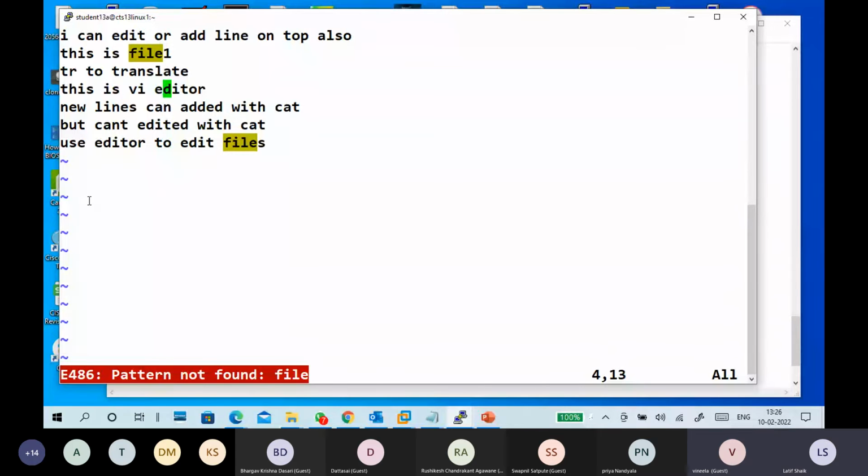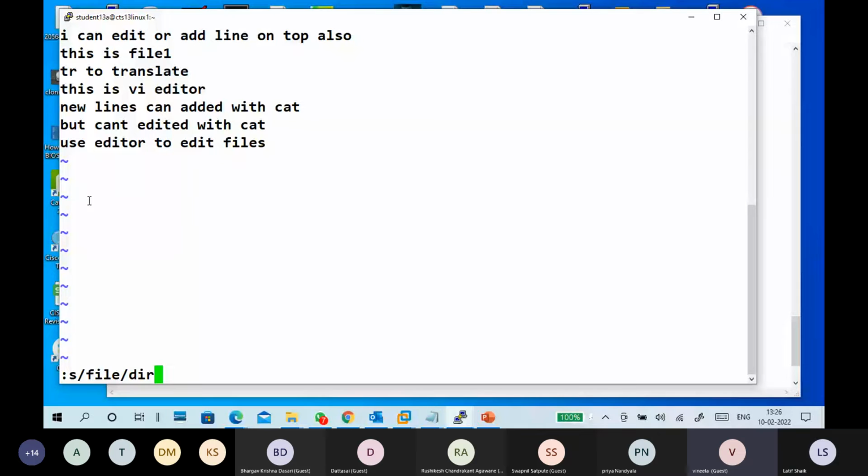Okay, pattern not found. File is there, pattern not found. First one. Second, I took my cursor to this line. Look very carefully, guys. Colon s slash file slash data. So I want to replace the file word with data. It is replaced.